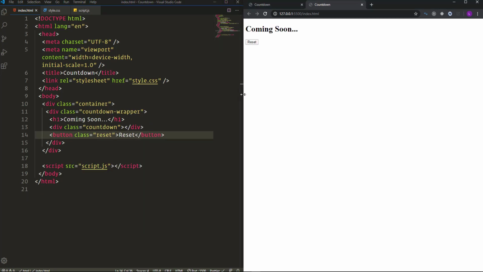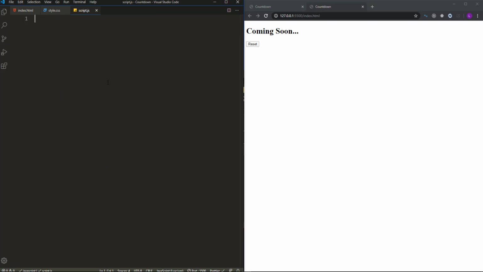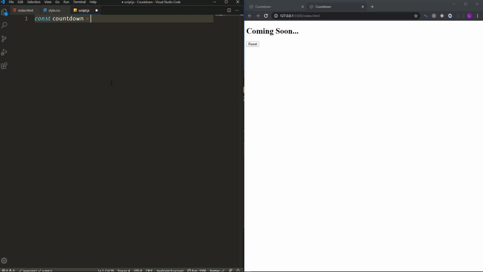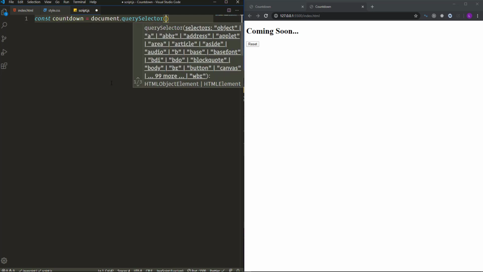Alright, so here we have the heading and the button. Right now the countdown div element is not shown here because it's empty. So now I'm going to move on and start to write JavaScript. We will create the countdown and make it work, and then I will take care of the design. Let's go to the script.js file and first of all let's select the countdown div and store it in the variable. Let's create variable called countdown and select div element using query selector method.